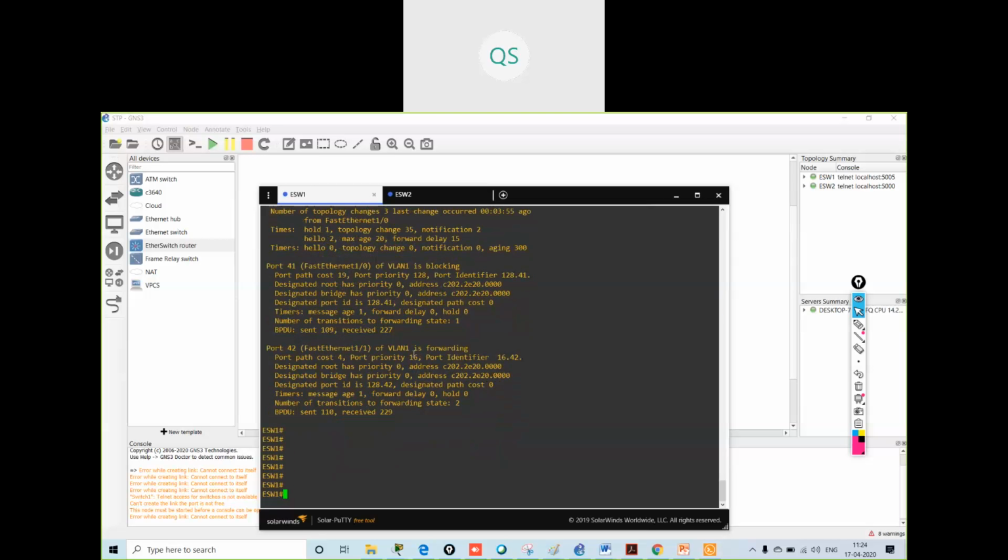Now what is the hello timer? The hello timer is the time between each BPDU that is sent on a port. Means the hello timer is the interval at which the BPDU messages are forwarded. So how to change the hello time?